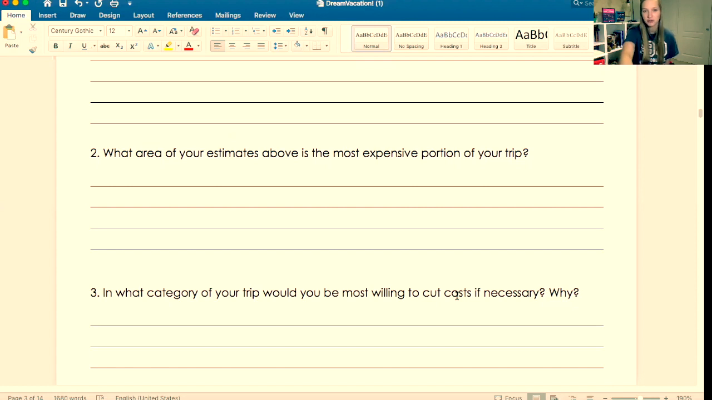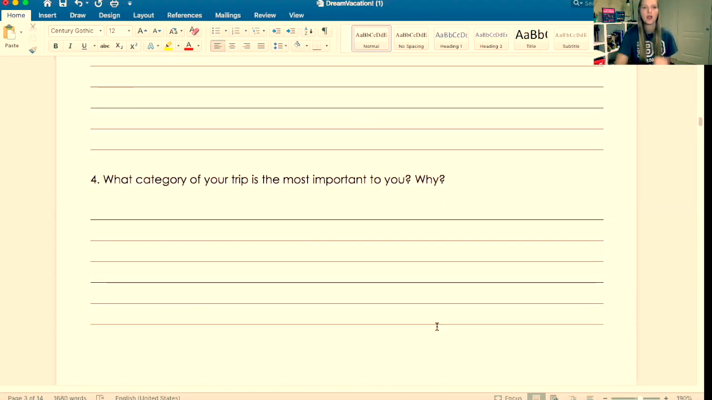In what category of your trip would you be most willing to cut costs? What category of your trip is most important to you? Do you like sightseeing? Do you like going to that special activity that you've always wanted to do?